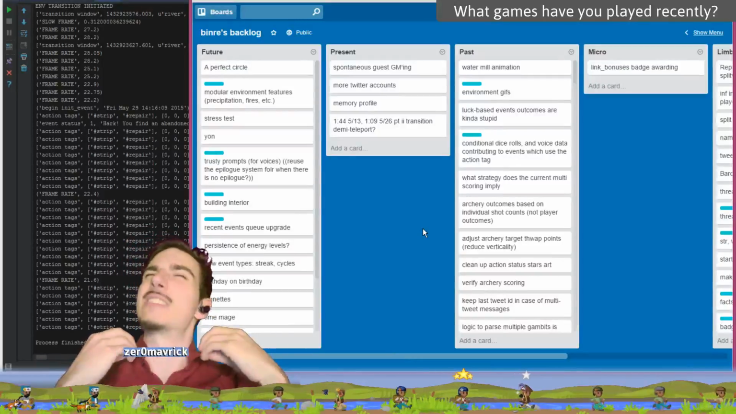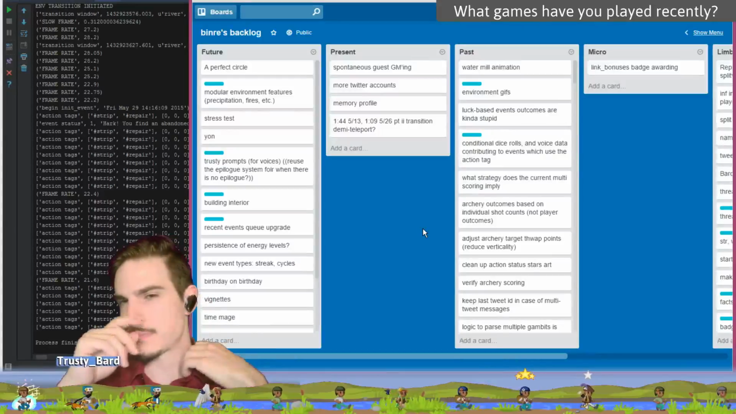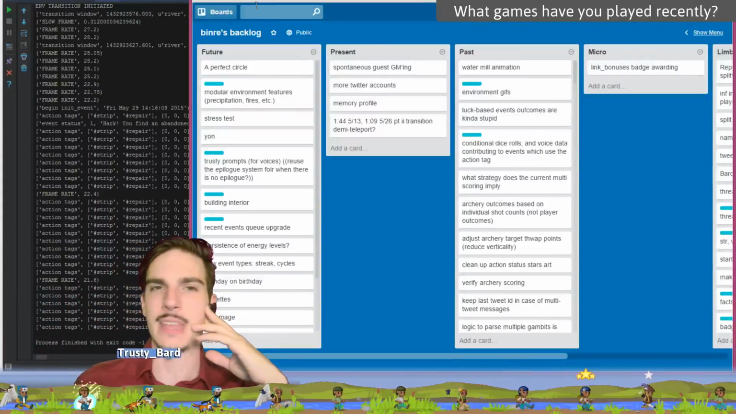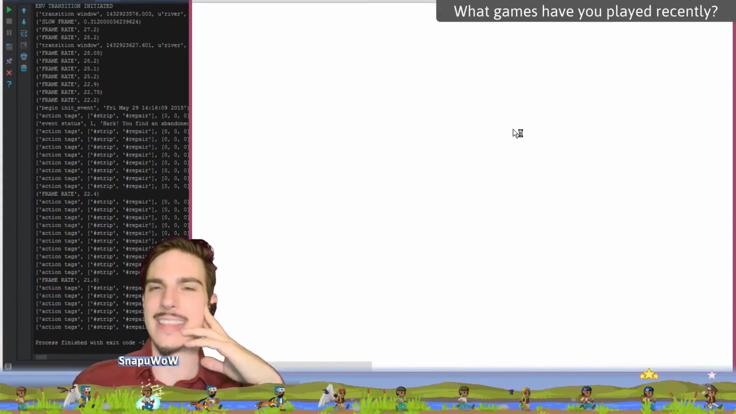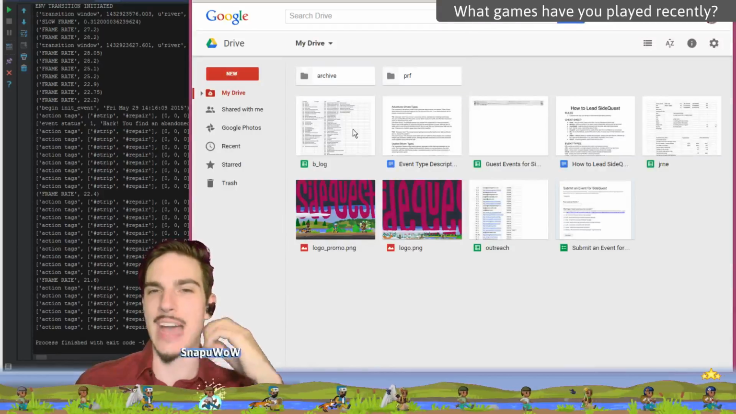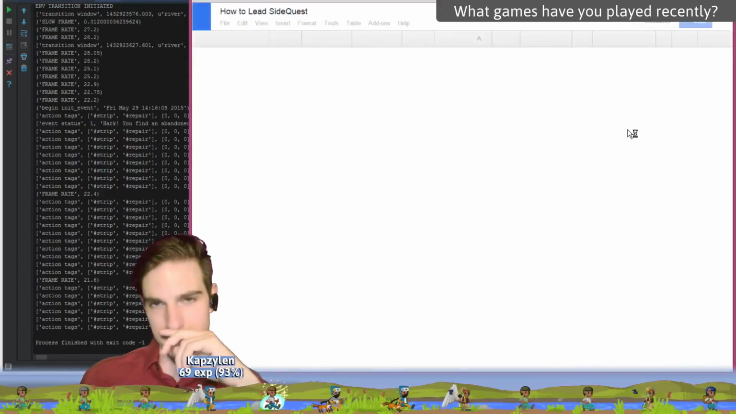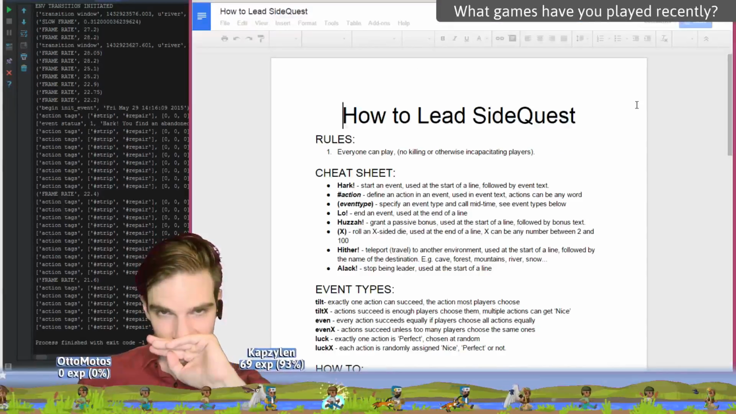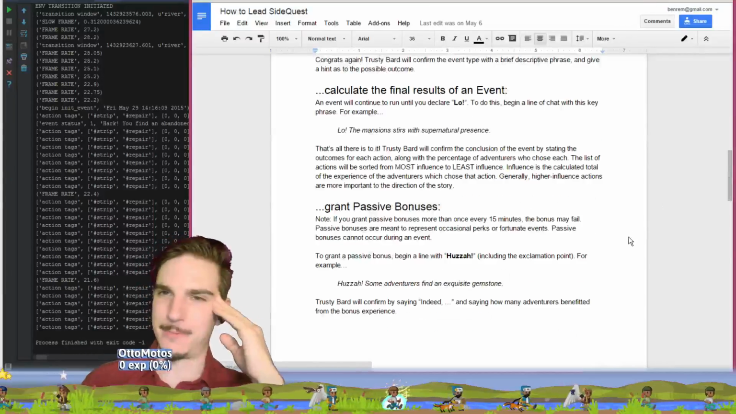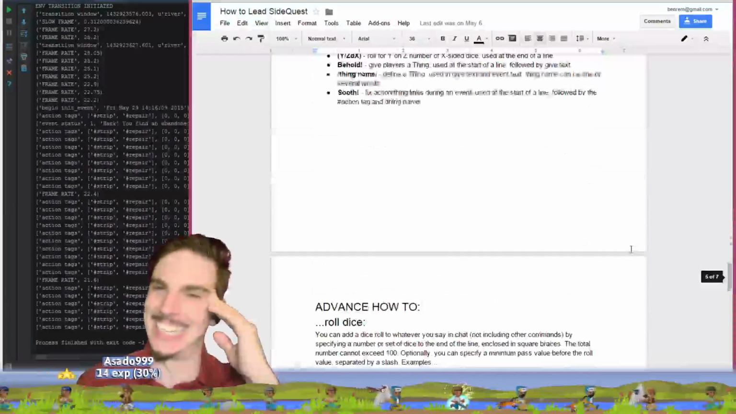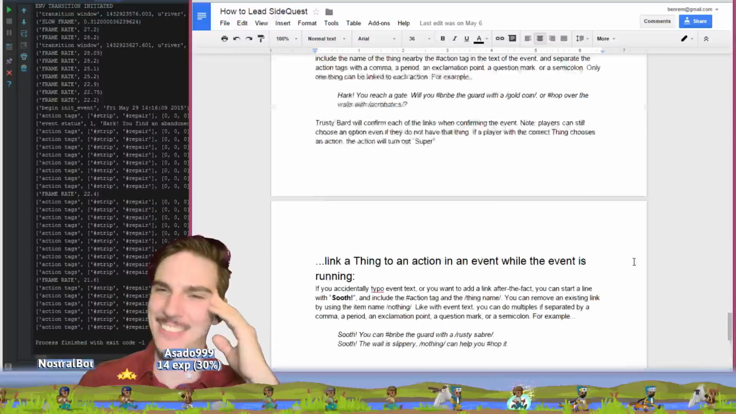Okay, so the difficult thing here is that for a chat GM, we have a document that explains how to lead a side quest, and it's like six pages long. No, it's like seven pages long.